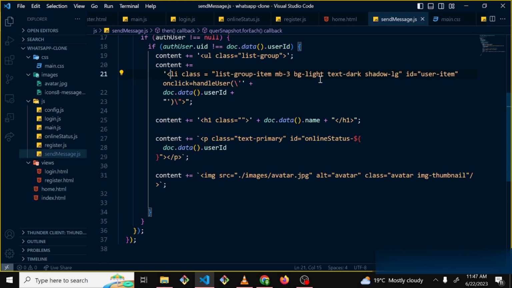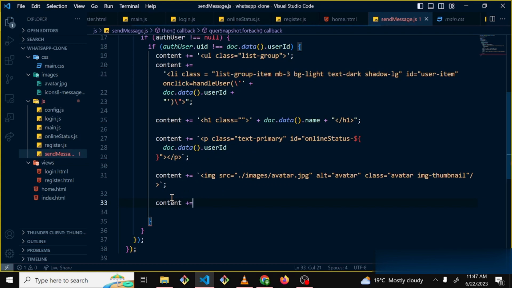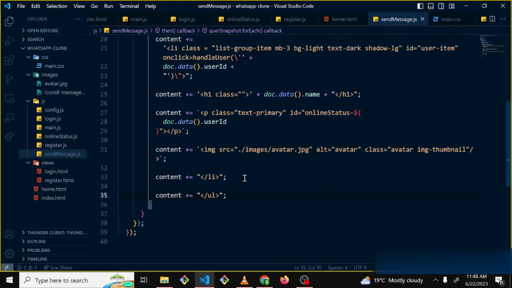So we'll close it. So below here we'll do content plus equal the closing tag li, like so. Then we close the ul, this ul. We'll say content plus equal the ul. We have to make sure that is closed, like so.